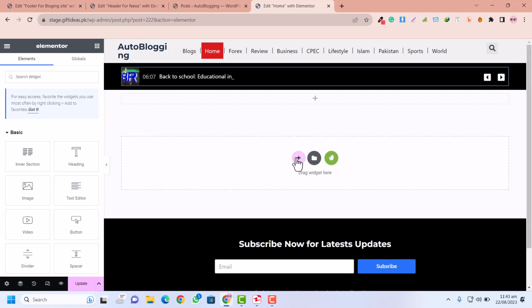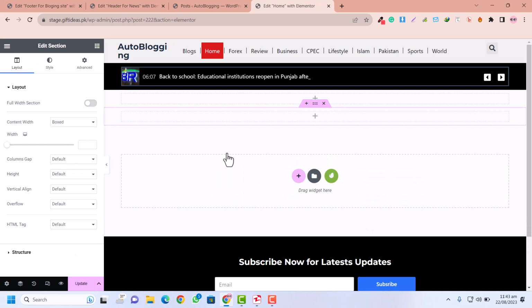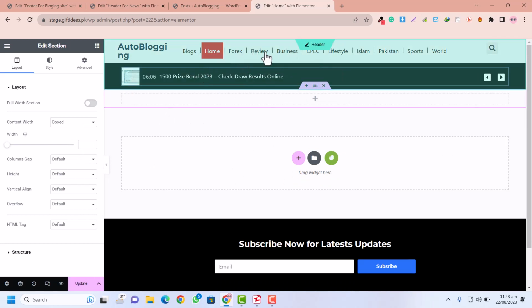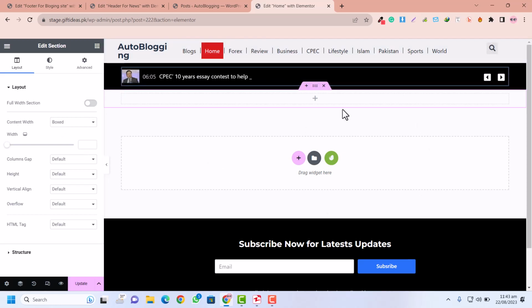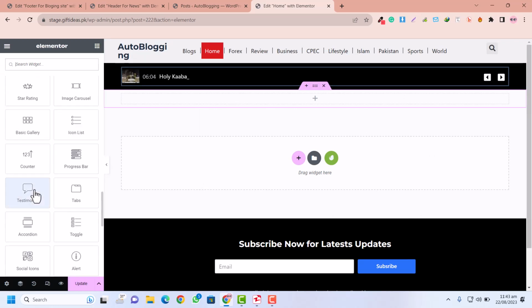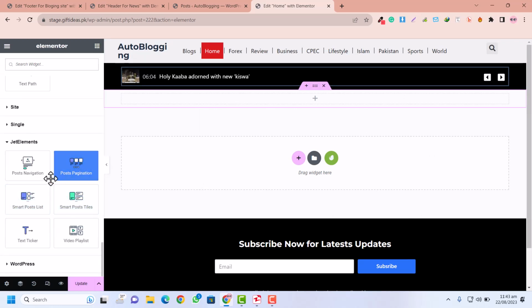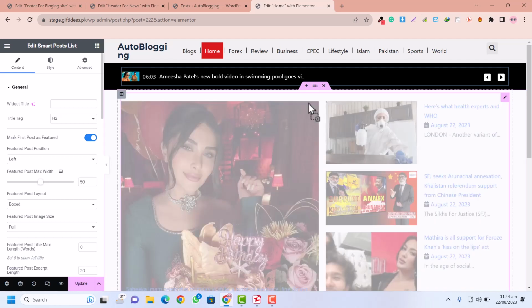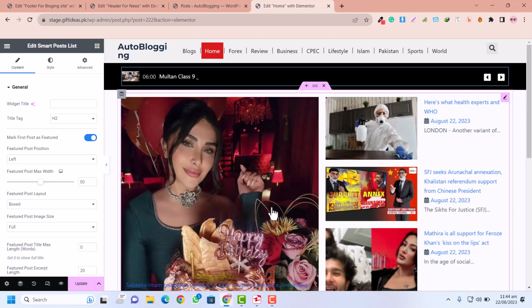Now I would like to add a row, and in the top row we will add some top news or latest news, just like headings, and in the other sections we will add our other categories, for example forex, reviews, videos, and so on. So first of all I would like to add a row, and in the row I would like to add some JetElements, and in the JetElements you can select this smart post slider, and here is the smart post slider.